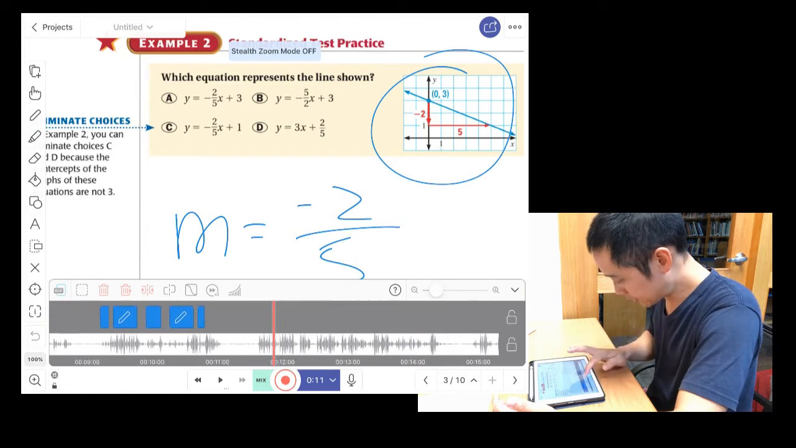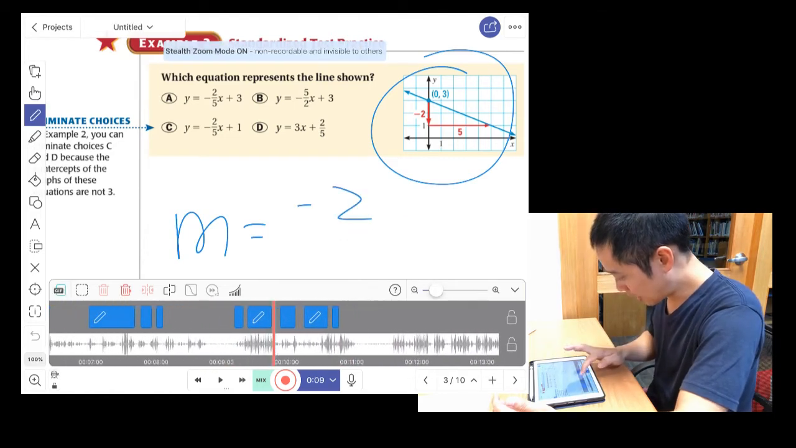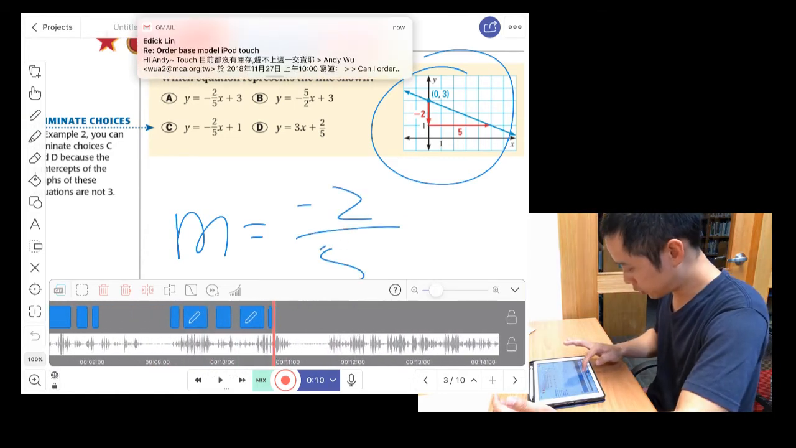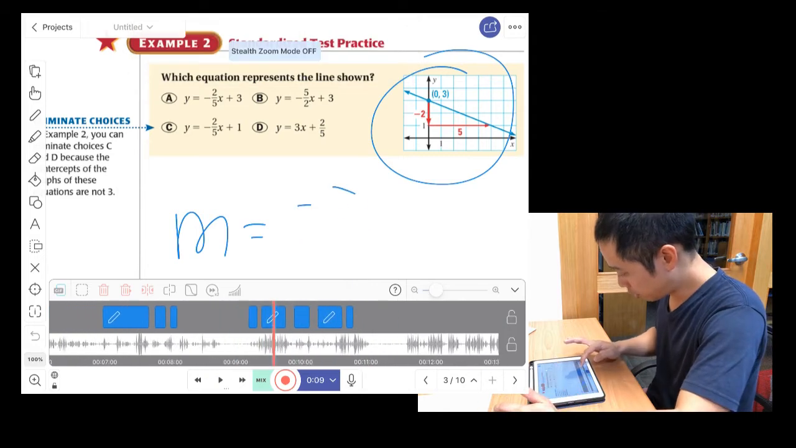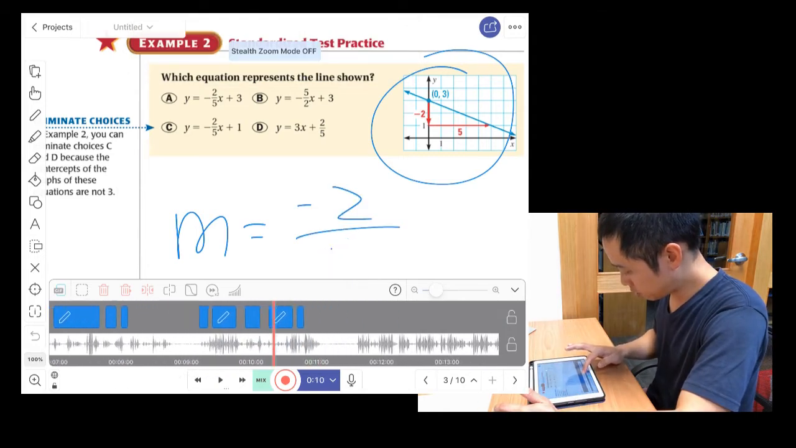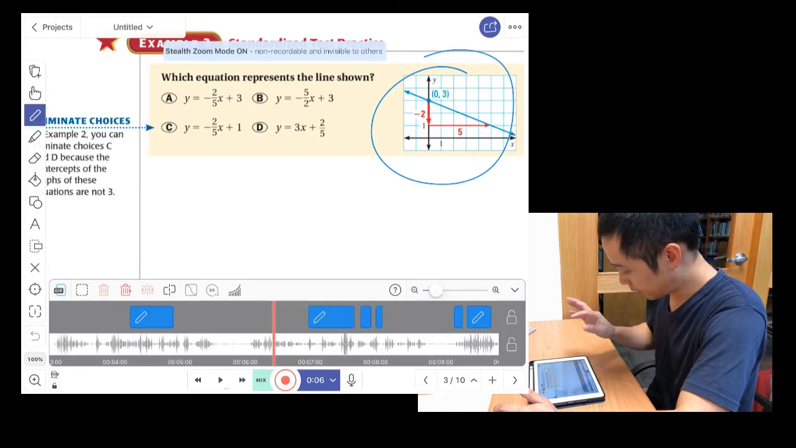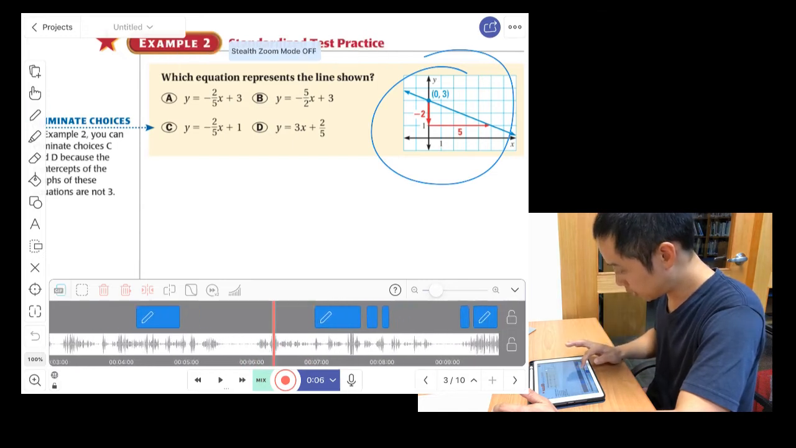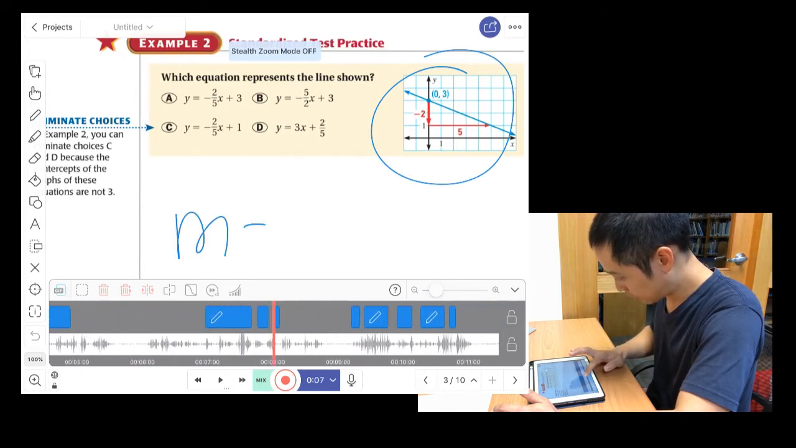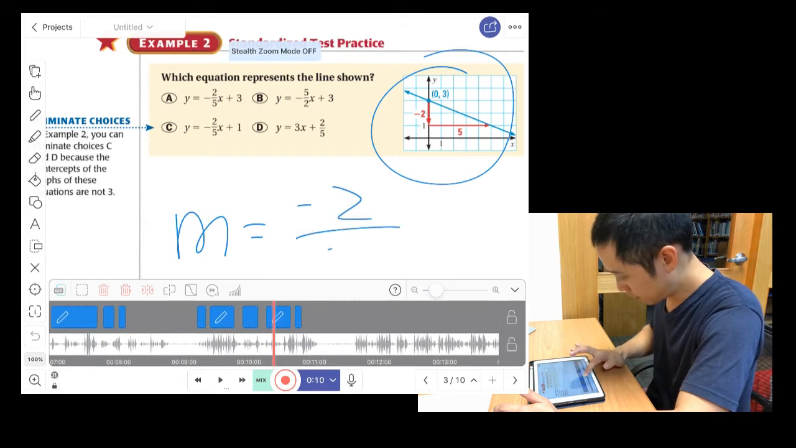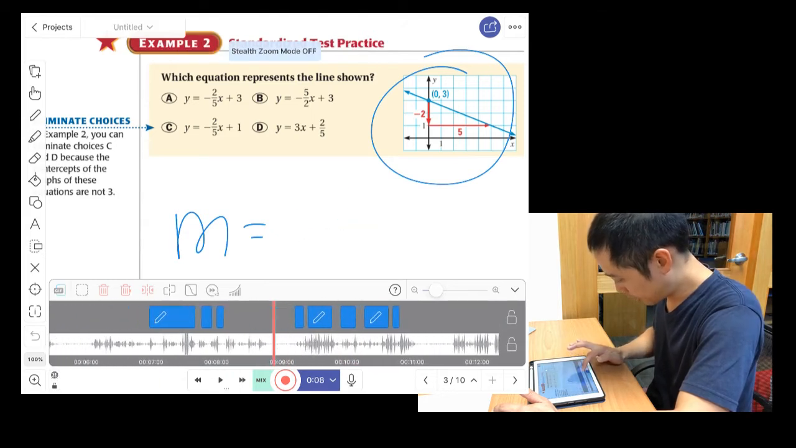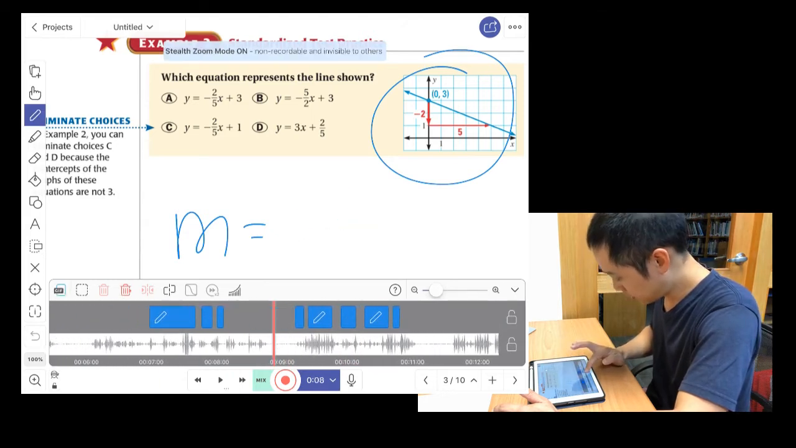And notice it's giving you this timeline. On the top row, they show you the ink of where you are drawing, and on the bottom, there's the wavelength of your voice recording. So I'm going to go back to exactly where I was. Let's say I made a mistake with the slope. I can come back right here and look at the voice wave.